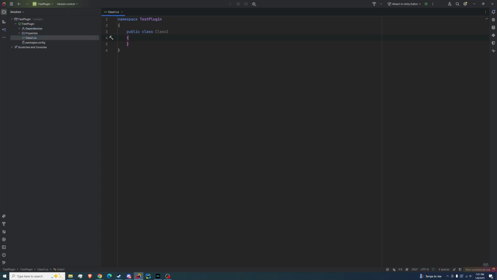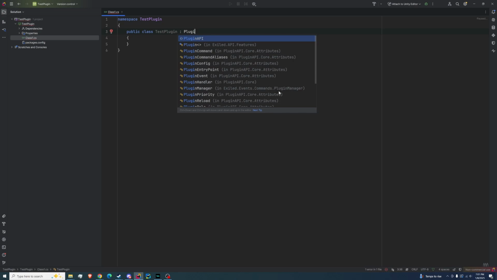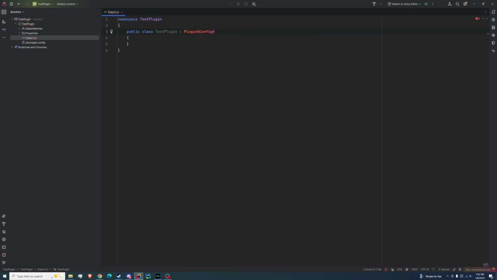Now that we have our dependencies relatively set up, first thing you're going to want to do is change the class it gives you to whatever you want. And then you're going to add a colon, and then you're going to write Plugin<Config>. While this might not make sense later, I'll try and explain it. This Plugin is from Exiled, so hit Alt-Enter. It's going to automatically pull the reference.